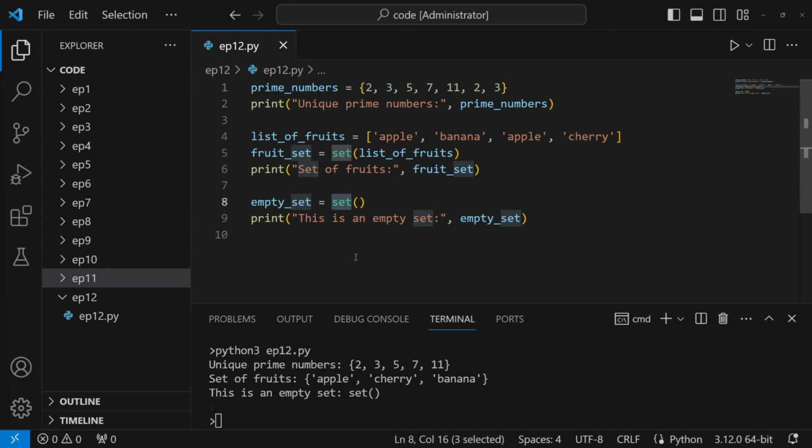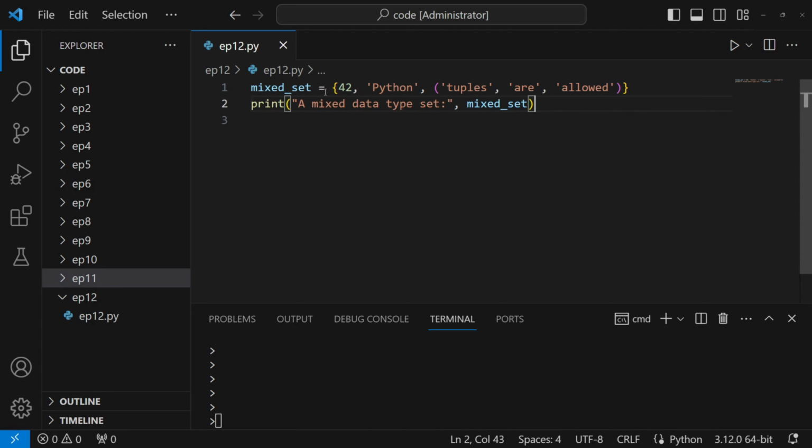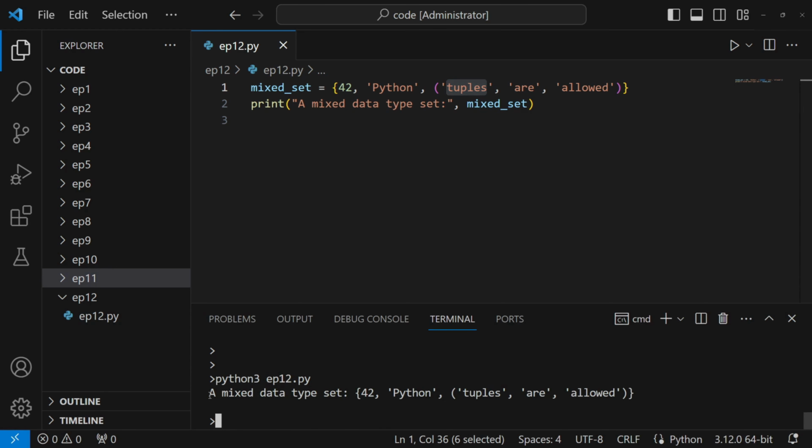Sets aren't picky about the types of elements they contain. A single set can hold integers, strings, and even tuples. It's like a melting pot of data types, each element retaining its identity. In mixed_set, we have an integer, a string, and a tuple coexisting peacefully. Just remember, while sets accept a variety of data types, they cannot include mutable elements like lists or dictionaries.